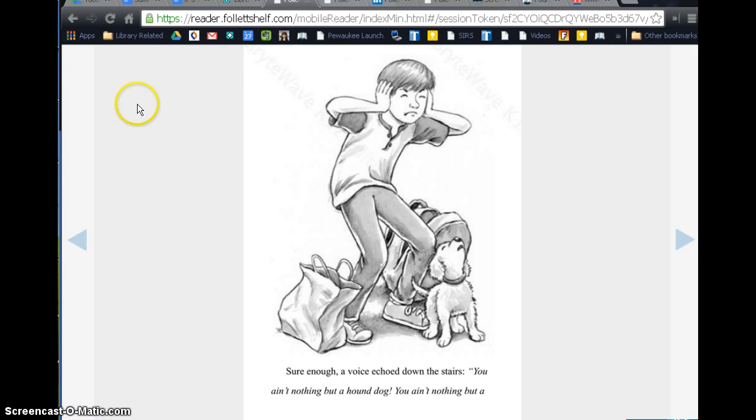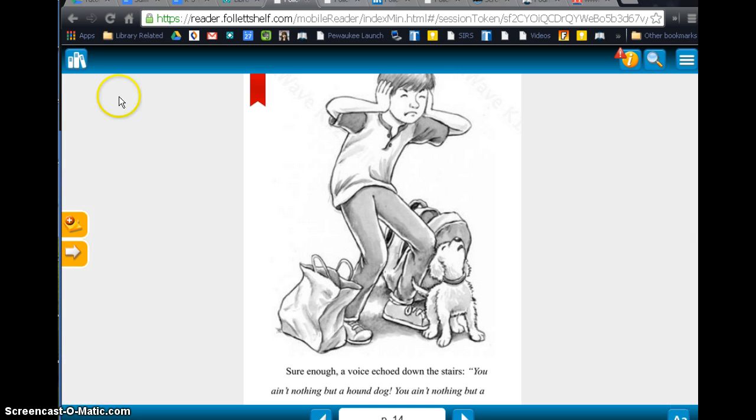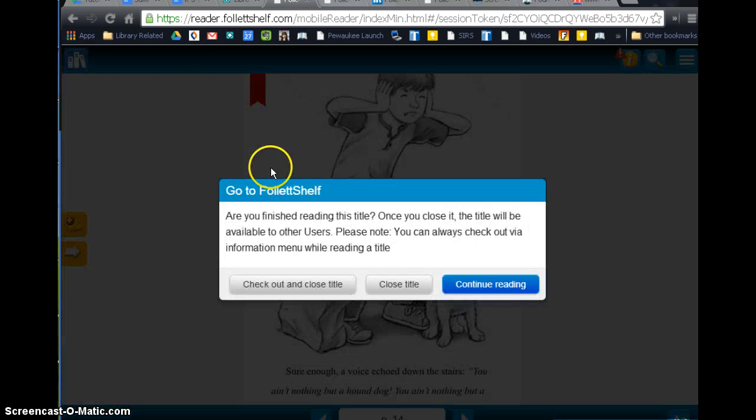All right, to get back to the bookshelf, you just click over here on the left side, and it's going to ask you if you want to check it out. If you want to check it out, you're going to click here. If you were just looking at it and you don't think you want to read it, choose close title. Or if you decide you had more time to read, you can always go back and read it again by clicking on continue reading. I am for now going to check it out just so that I can show you what to do, how you would check it in if you need to.